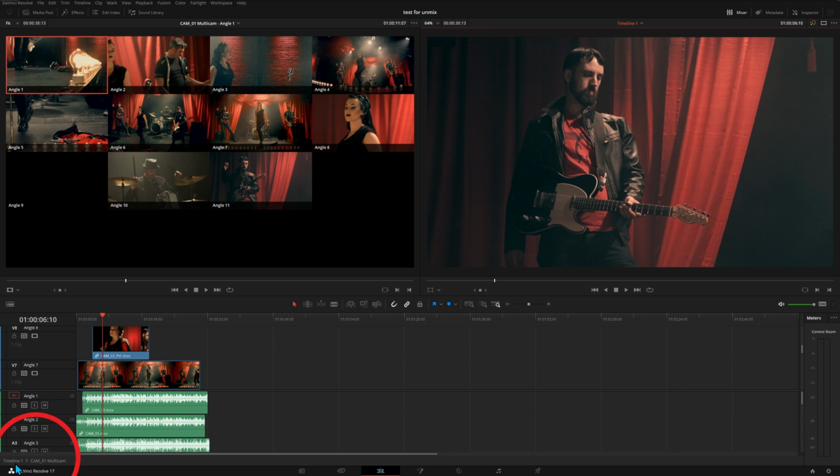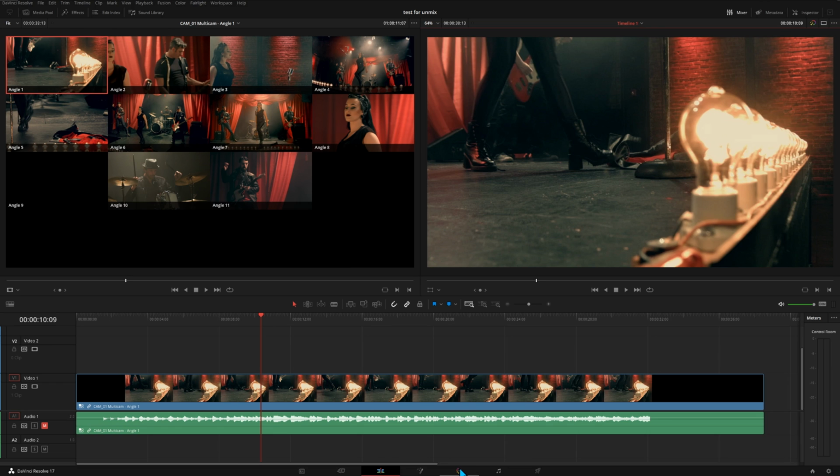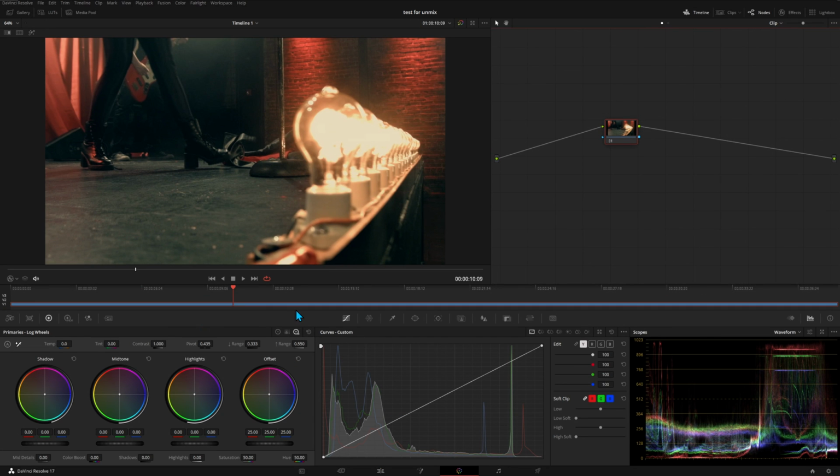Down here in the bottom left, you'll notice where it says timeline one, which is the one that we were just on, and this one is the multicam timeline, which shows us the individual clips. Now, if we go back to the previous timeline, I'm going to double click on timeline one. If we were to head over to the color page, this is what we would see.